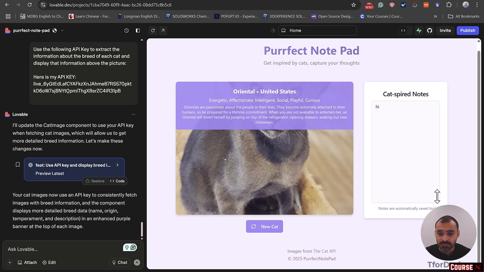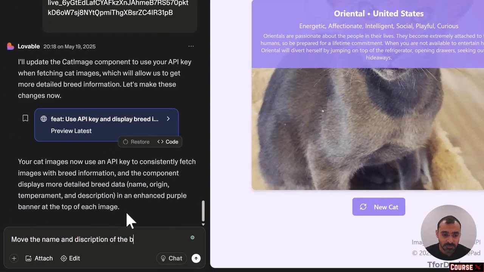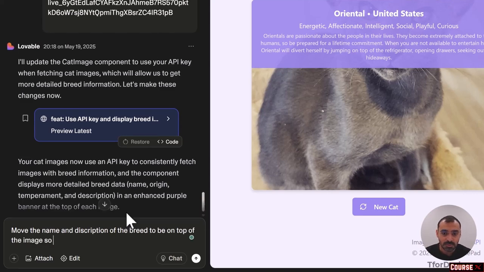I also want to do another modification, which I'm going to put all together in one prompt: I want a save option right here, a button that if I click, I can save this note on my computer as a text file. So let's go ahead and give this one a shot. First, I'm just going to say, move the name and description of the breed to be on top of the image so it does not overlay the image.